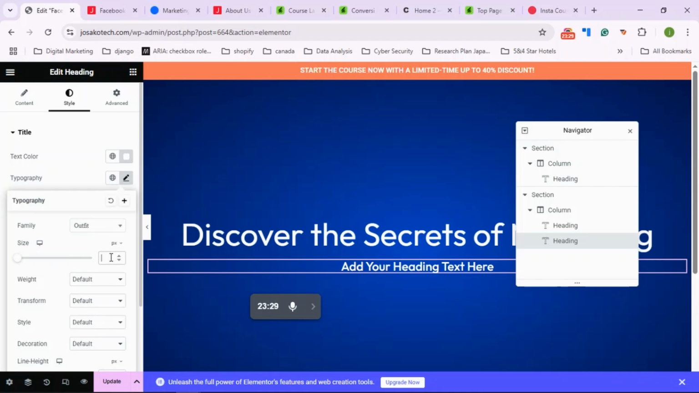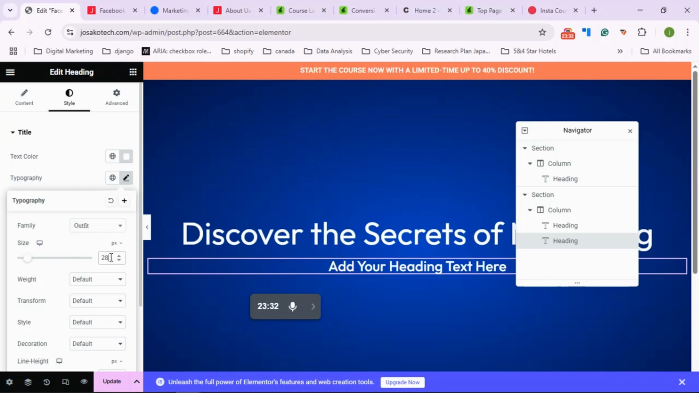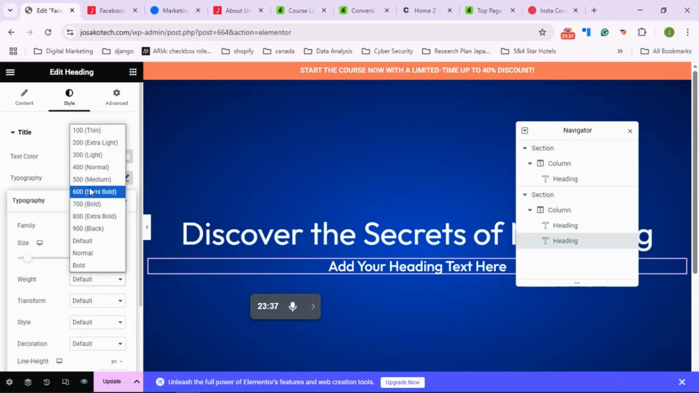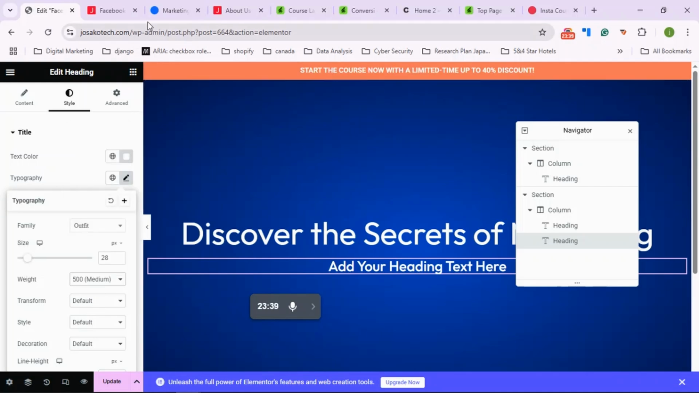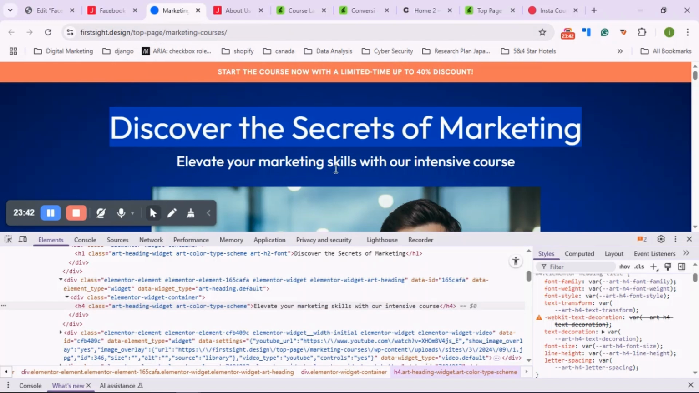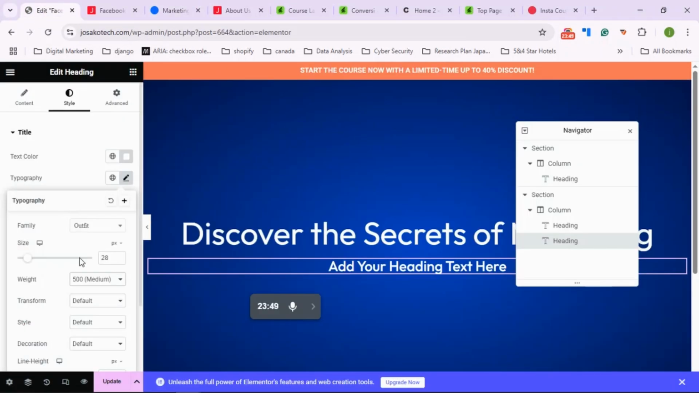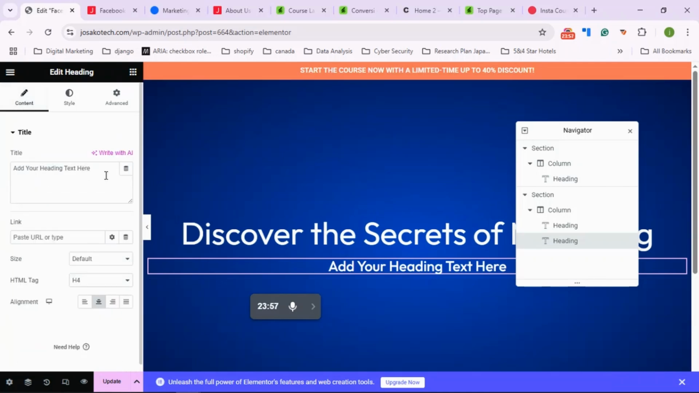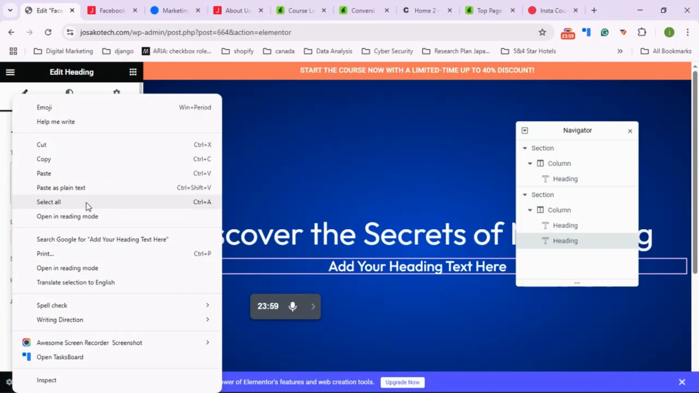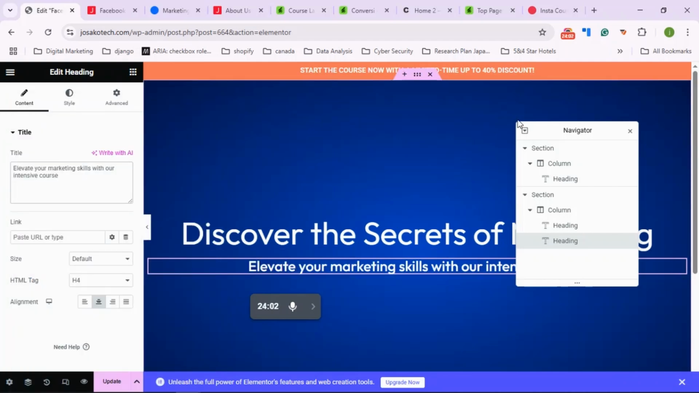Then font size it was 28. Then font weight it was 500. And yes, I'll come back here, copy this. If I want to change the content of this section, I'll come here, content, then I'll delete everything, and I'll paste. Yeah, wow. And update the changes.